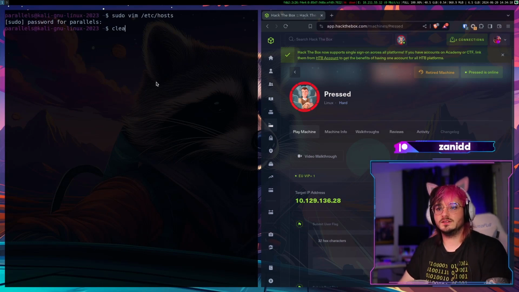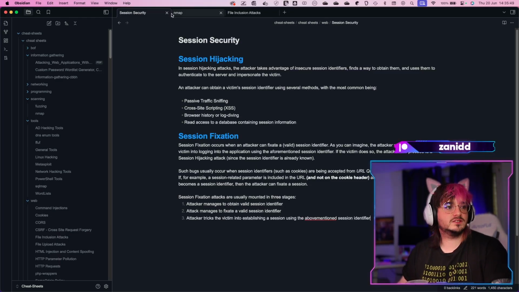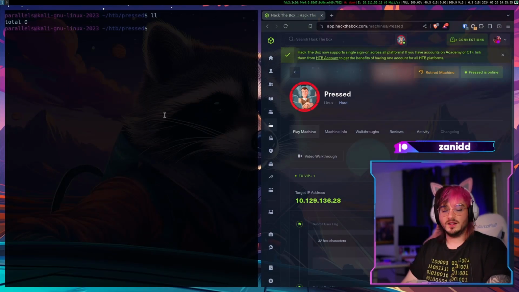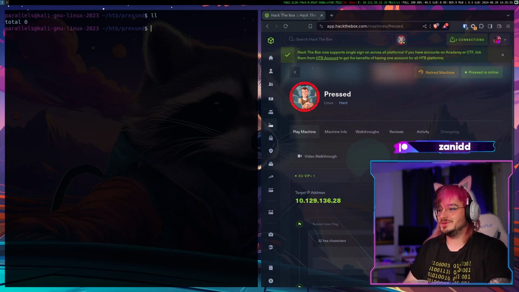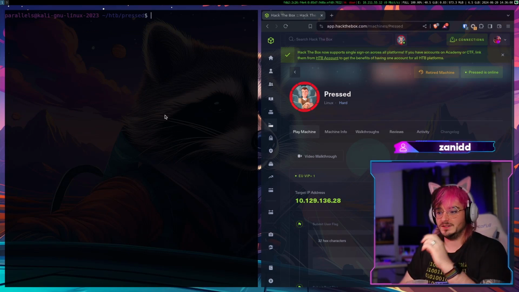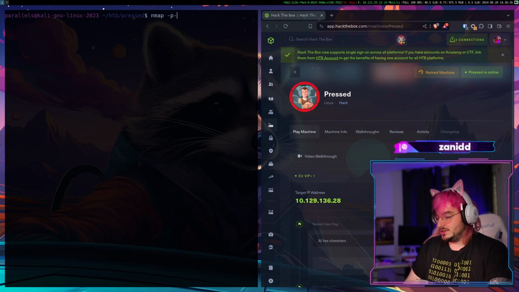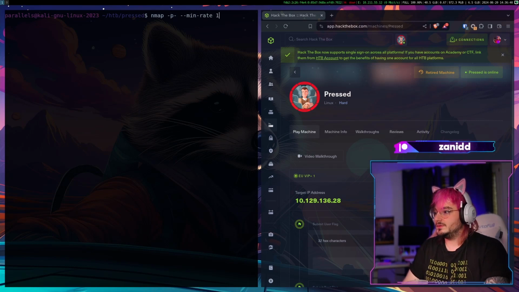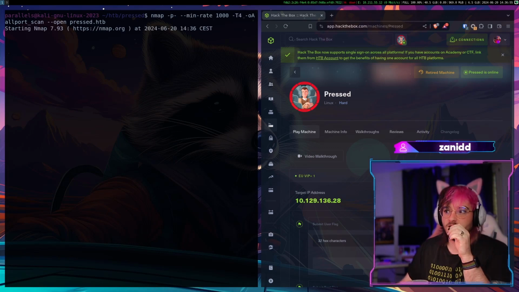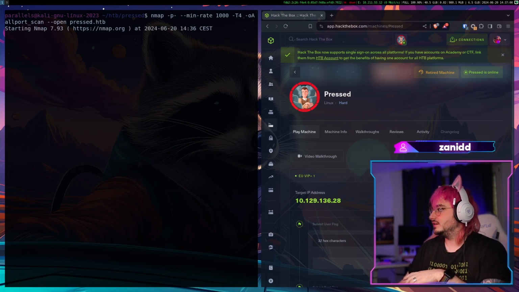All right, fantastic. I have a couple of cheat sheets, and I almost always just use this Nmap one. Boom. Now the question is, I can't copy-paste into my VM. Fantastic. I set up this VM fantastically. So we have nmap -p- with a min rate of 1000 and -T4 -oA, and we do an all port scan, and we want just the open ports of pressed.htb like this. And this is the way we get all the ports.